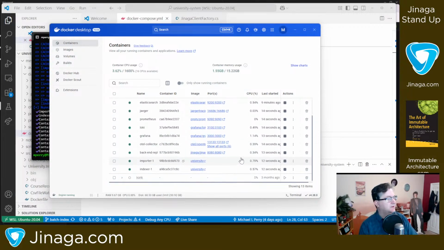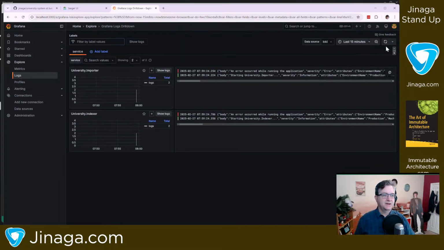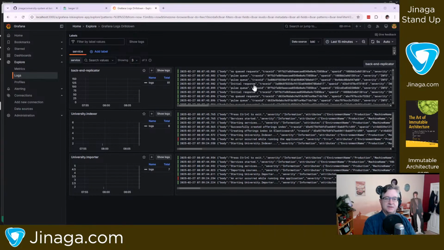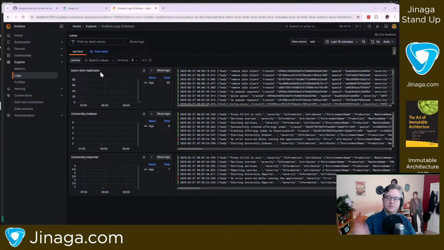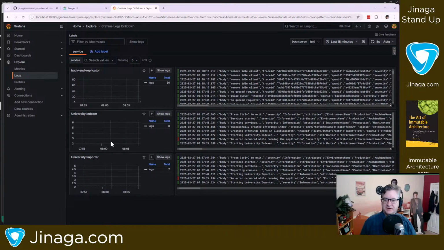Well, let's take a look now at what our behavior is. So, yes, okay, I gotcha. Let me go ahead and turn on this auto refresh here. So every 5 seconds it'll check for new logs, which will be very helpful. And now I can see we are getting some stuff flowing through. So this is the backend replicator. It is throwing out its own logs now. We can see those. We've got the indexer, we've got the importer, and they are all doing their things.